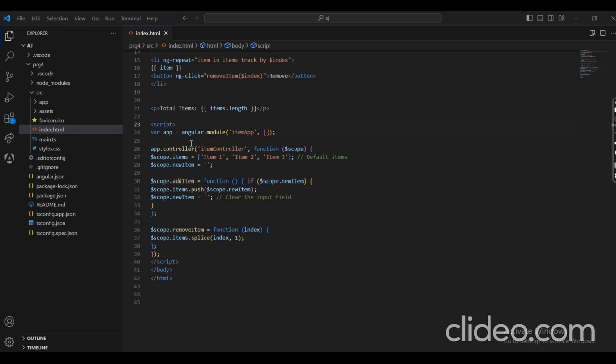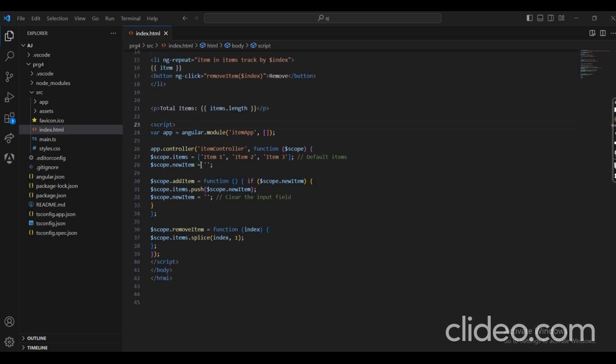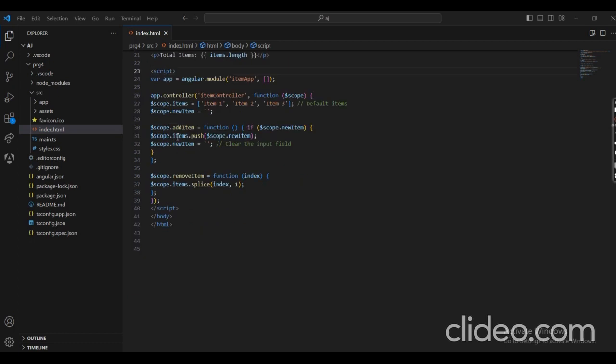Next, we are writing the code for that too. Next is the app controller. In that app controller, item controller is the name given for this ng-controller. It has the default item 1, item 2 and item 3. So this is the function to add an item. With items.push, if you are going to add a new item, it is going to push this item to the array. After that, it clears the input field. For that we are using new item equal to null.